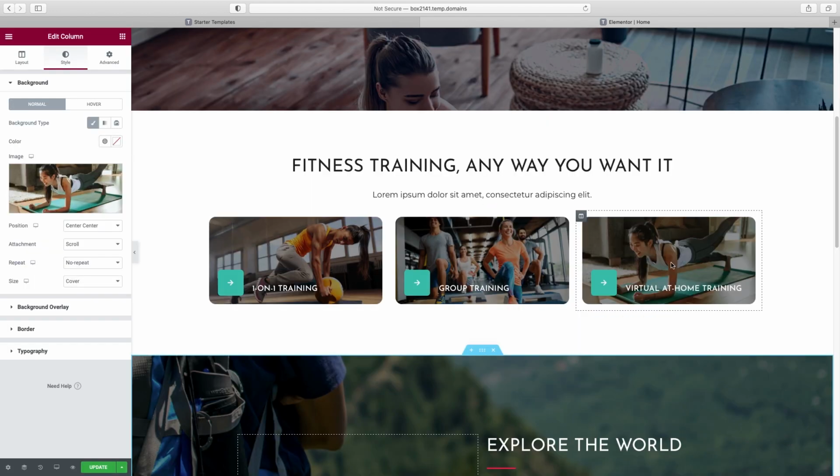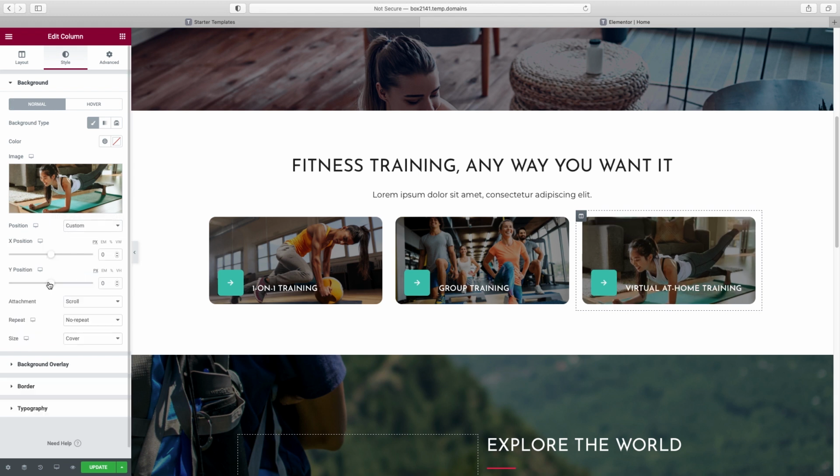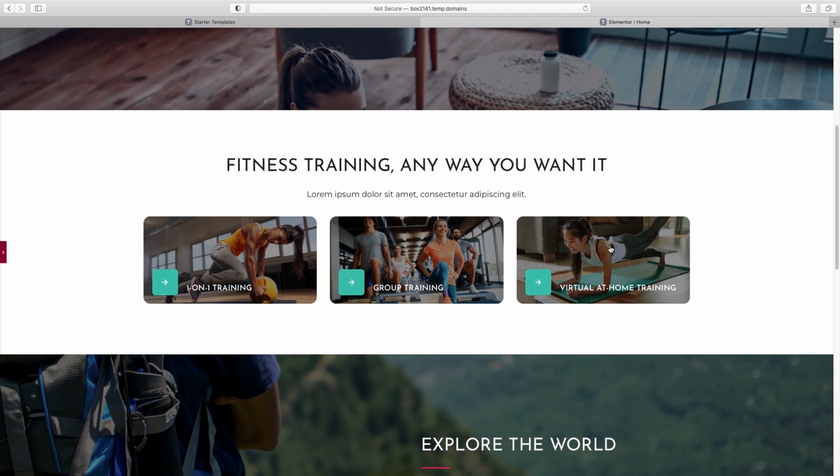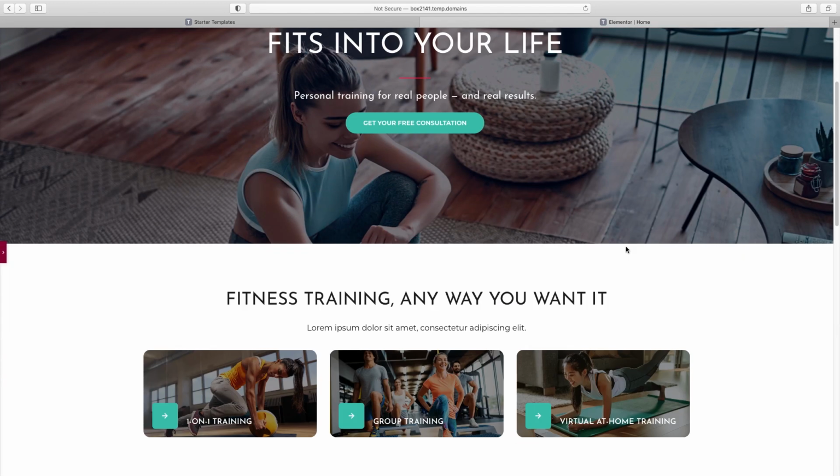And it's a virtual at-home training. And again, we're kind of missing the computer there. So let's see what we can do about that. Let's do position. Let's just do custom. And then Y position is what brings stuff up or down. So yeah, I think that's a little better. Not perfect, but you get the idea. Okay, so let's check out what we've got so far. Looking pretty good to me.